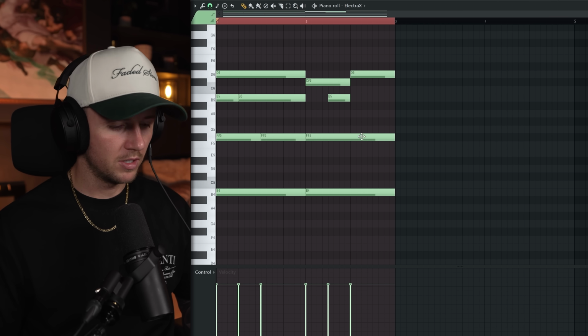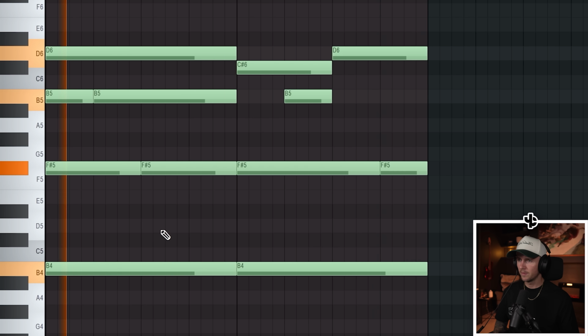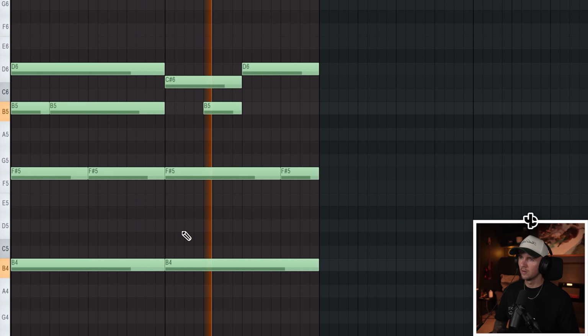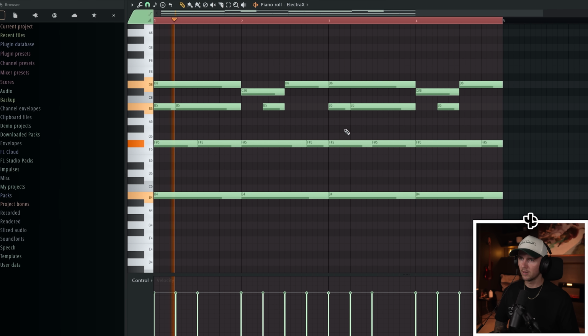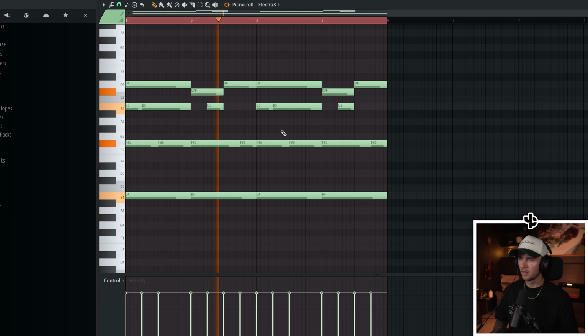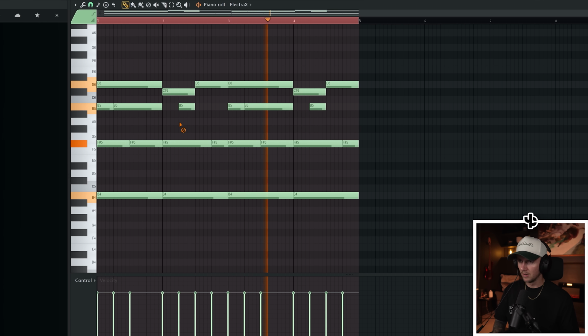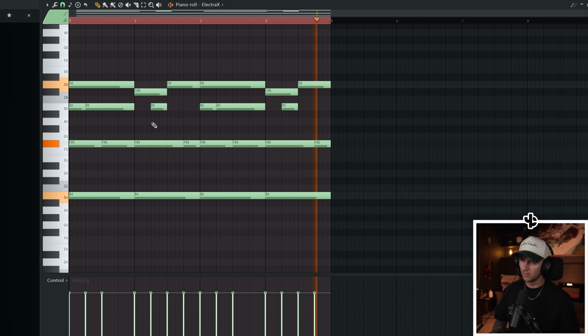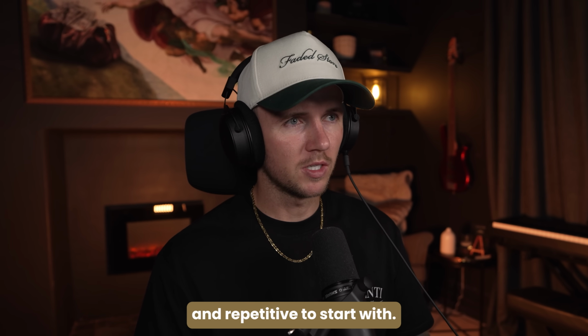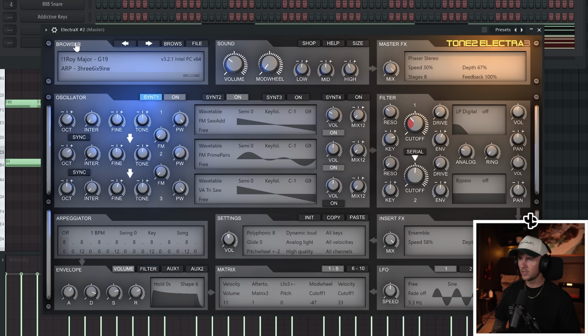So I'm just making cuts to come up with a repetitive pattern. Even that could work. Just to set the tone. We just want something dark and repetitive to start with. Now let's copy that, find another preset, we'll just layer it.